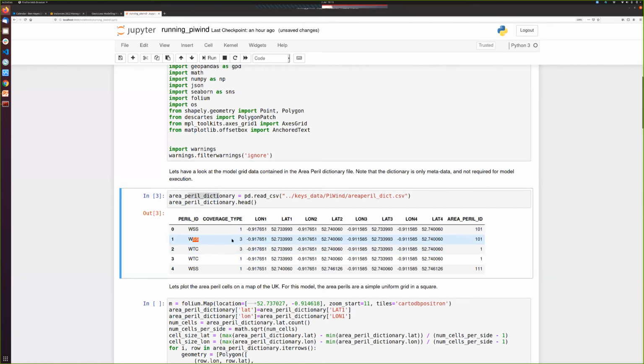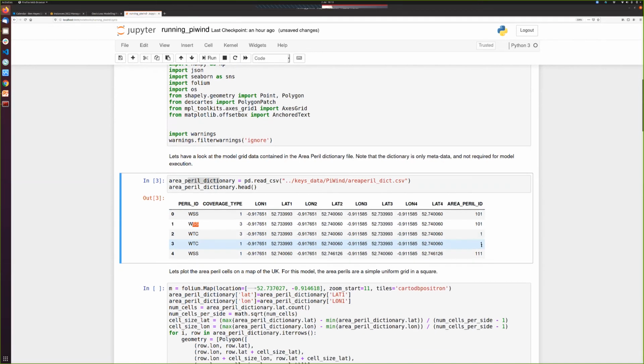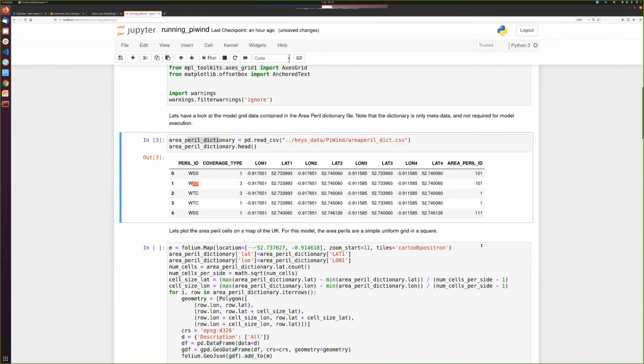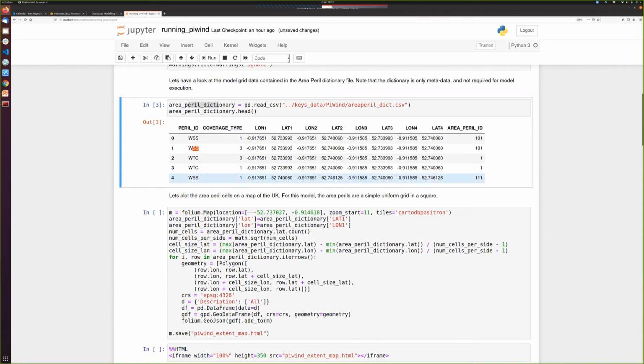So I do have the ability here to have multiple sub-perils stacked on top of each other inside the same model. The example we saw had 1 to 100 as area peril IDs. Here I've got 101 through to 200 as well to represent my storm surge. But we'll just focus on wind in this demonstration, just for simplicity.